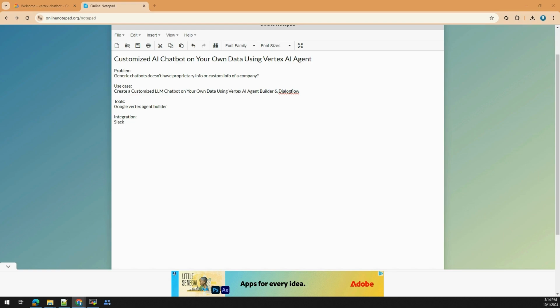So the tools we will be using here today is Vertex Agent Builder, that's from Google, and also I will be showing integration with Slack. So let's say your company is using Slack as a messenger app, so you can directly integrate this particular AI chatbot with your Slack, so that people can directly interact with the AI chatbot without needing any additional interface.